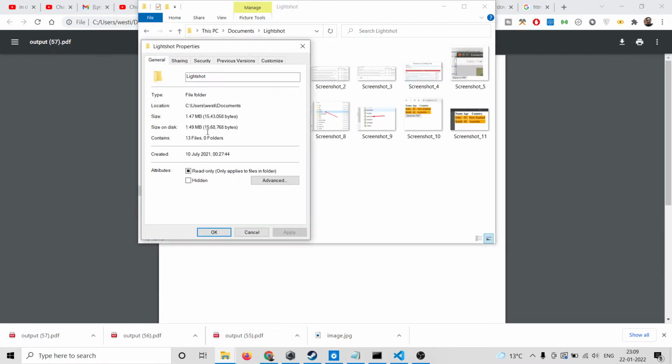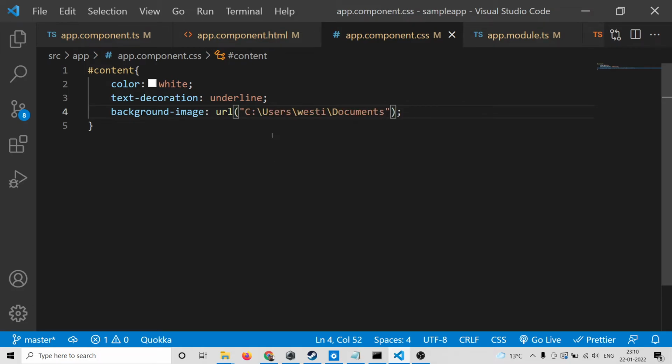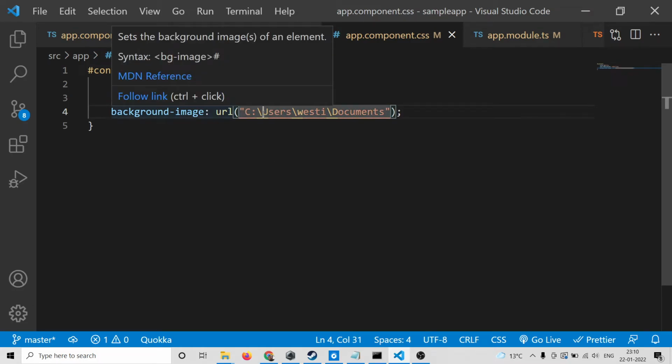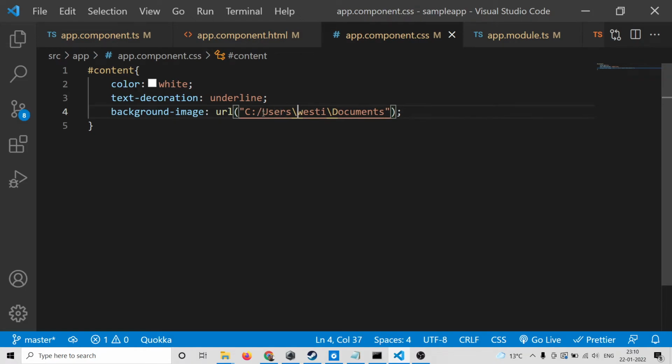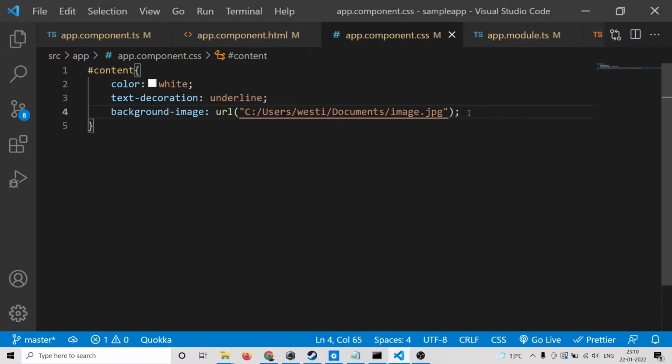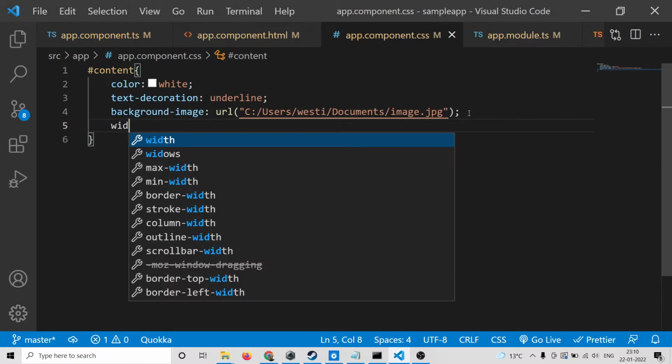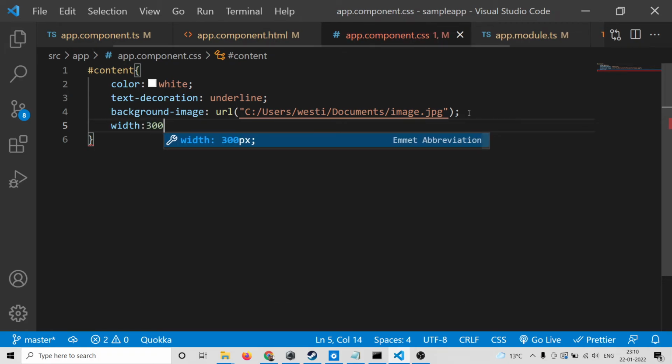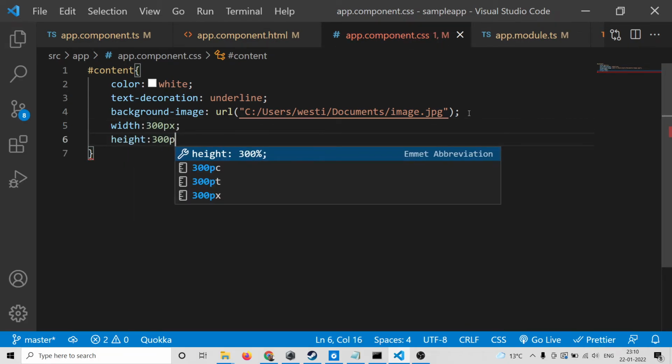Simply click on the image properties, and here you will get the actual location. Simply copy this location and paste it inside this. And inside programming, guys, you need to replace these slashes by these slashes. Just replace this on your keyboard. Simply type this, and then the image name, which is image.jpg. So followed by the actual image name, you will see the image extension is jpg. That's it. After you do that, you also need to provide the width, which will be 300 pixels, and the height will also be 300 pixels.